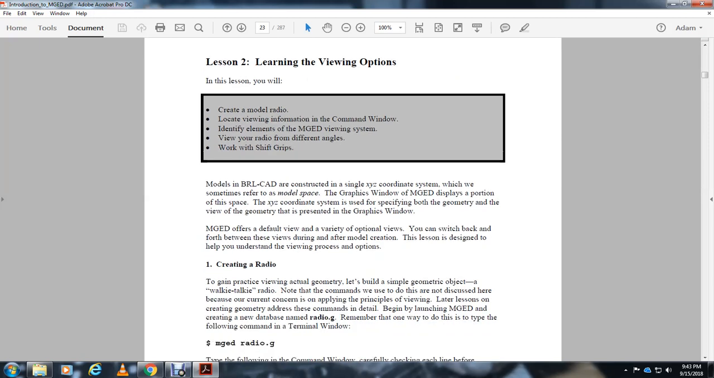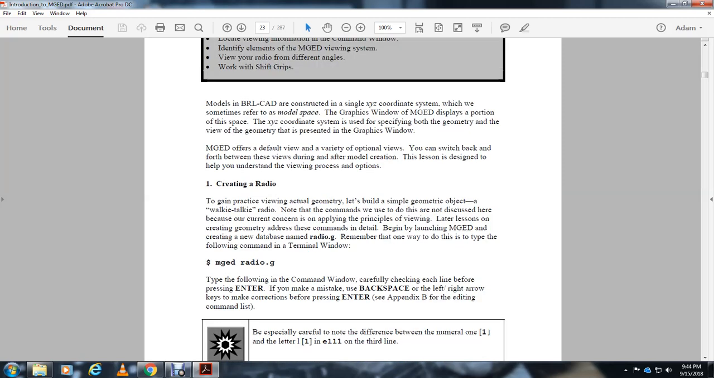Creating a radio. To gain practice with viewing actual geometry, let's build a simple geometric object, a walkie-talkie. We know the commands you want to use to discover here. Because we will be playing with the principles of viewing later in the lesson, create the geometry for the command in detail by launching MGED with the new database radio.g. Remember that one way to do this is to type the following command in the terminal window with MGED.